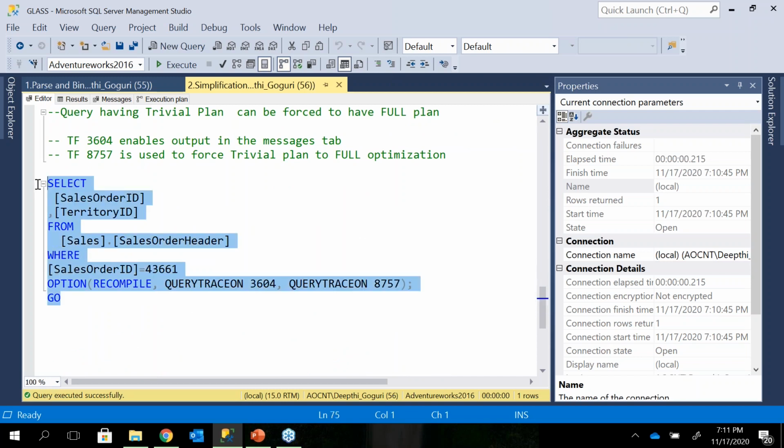Now let's see, there are some scenarios, right? Sometimes you don't expect SQL Server to create the trivial plan, but it goes ahead and creates it, and you do not want that. You are expecting a full plan, and you want to save that full plan inside your plan cache. In those scenarios, there is an option to turn on trace flag 8757 for that particular query where you want to convert that trivial plan into the full plan.